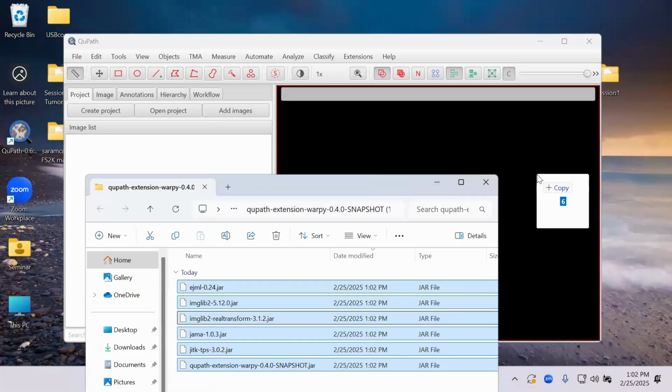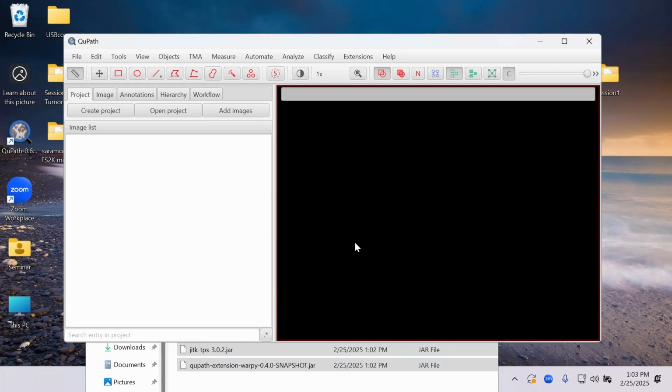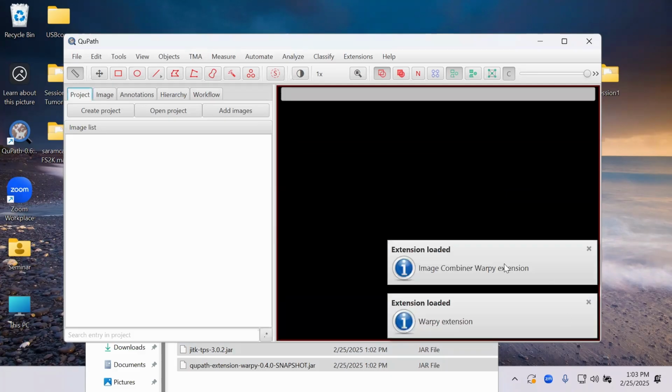Drag and drop into QuPath, all 6 of them. QuPath is asking me if I want to use the default directory for my extensions. Sure, that's a great choice. Okay. I will now restart QuPath.